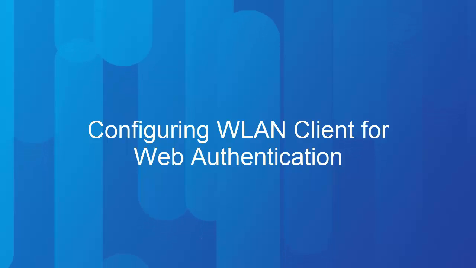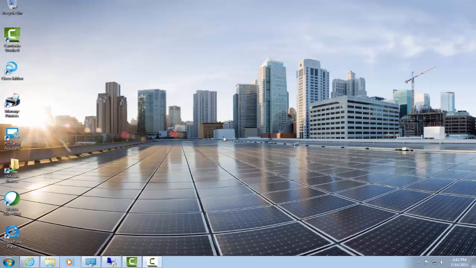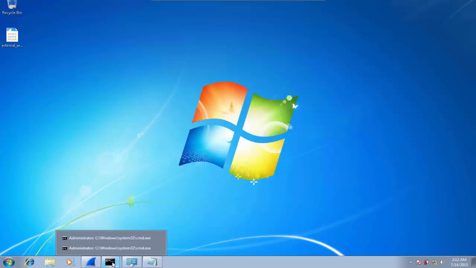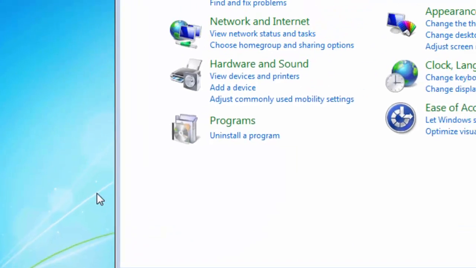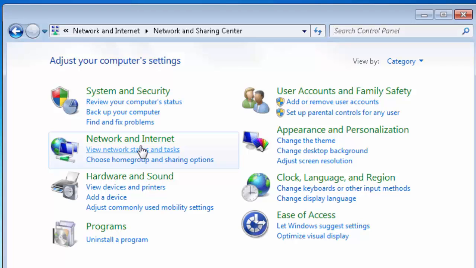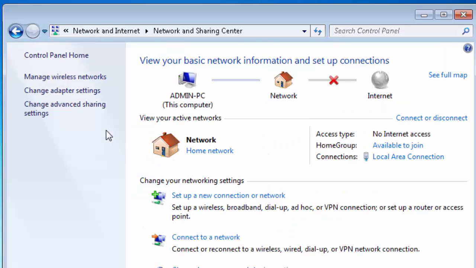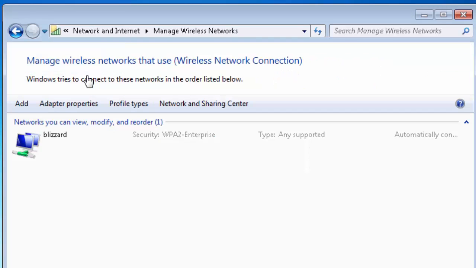This video shows you how to configure WLAN client for web authentication. Log into a client machine that is in proximity to an access point configured for Cisco WLC. From the Windows Start menu, choose Control Panel, Network and Internet, View Network Status and Tasks. In the Network and Sharing Center window that is displayed, click Manage Wireless Networks in the left navigation pane.